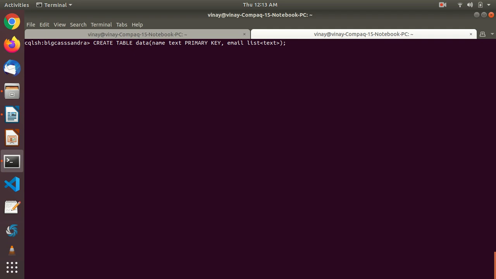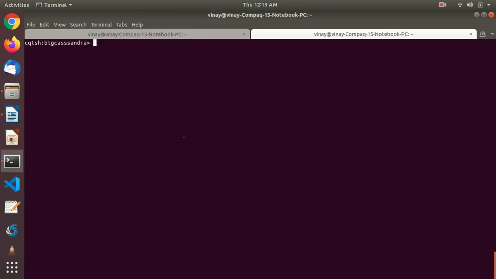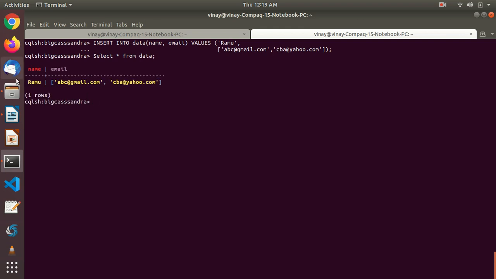Remember, here we used the email data type as a list of text. Okay, now I'm going to insert data inside this. So you can see here we have more than one email ID. That's why we took the list data type for this email column. Let's quickly check that. Select star from data. Data is our table. We got that. See, name, email, comma separated values.